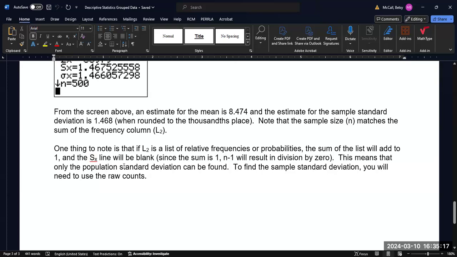You can still calculate the mean and some other things. You can calculate the population standard deviation. But to calculate the sample standard deviation, you would need raw counts. So you would somehow need to convert your probability values, your relative frequencies, back into whole numbers of counts.